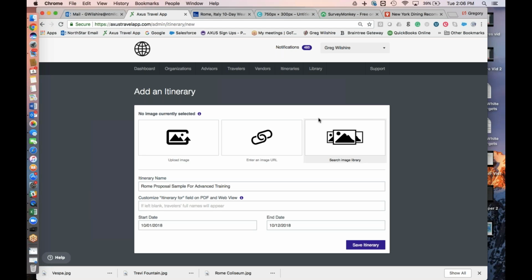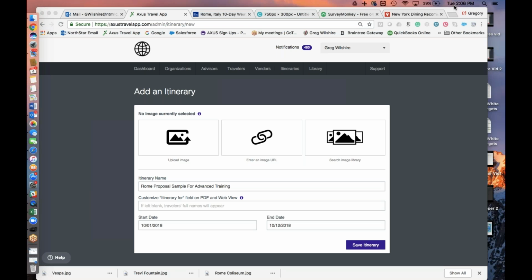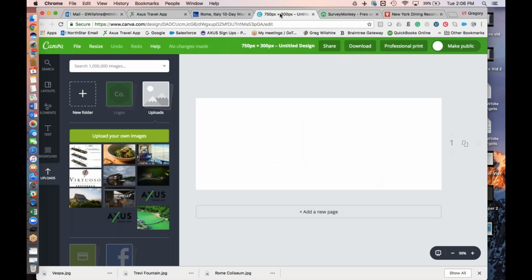So there's a website out there called Canva. And just bear with me one second. I'm going to put everybody on mute just because we're going to have so many people here. So feel free to put something in the chat section and I'll do my best to get to it. And if not, email me at support@axustravelapp.com or gwilshire@axustravelapp.com.